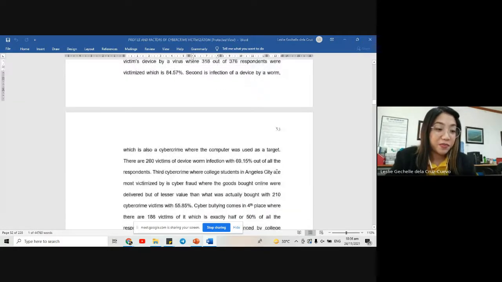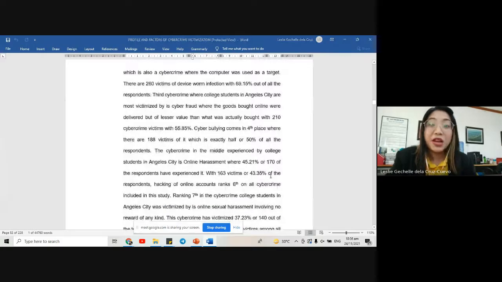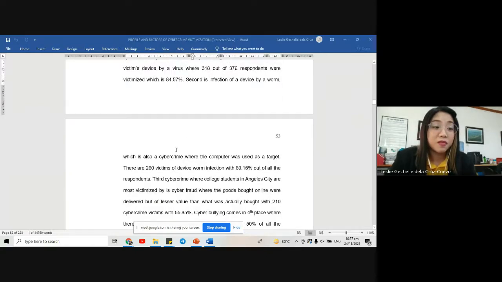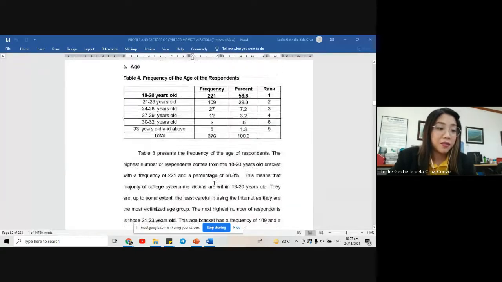Then, ipaliliwanag mo yan. Ganyan siya, kahaba. Yan, sabi: Table 3 presents the frequency of victims according to the cybercrime they were victimized by. Ranking first is 318 out of, ito yung virus, 318 over 376, 84.57% yun. Then, pinaliwanag lahat.